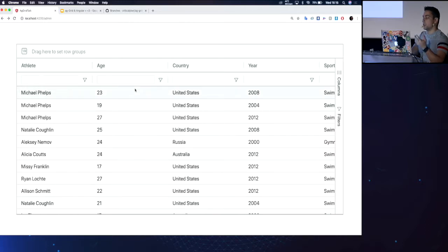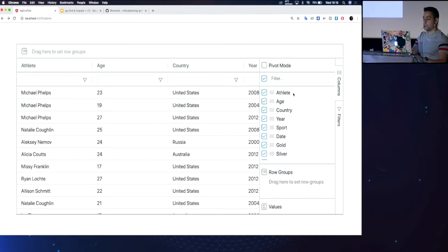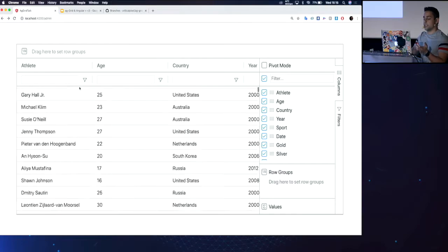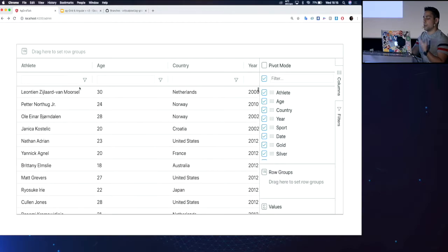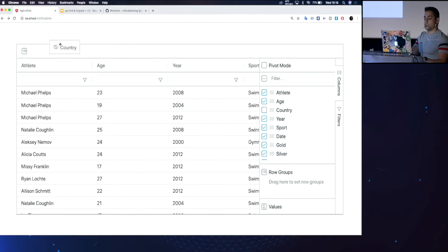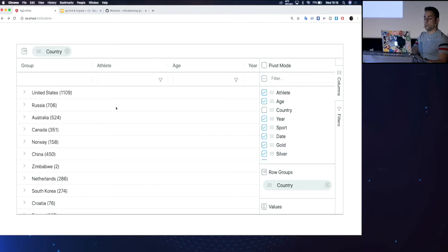And of course, one of the coolest features, I believe, is the grouping. It's still a large data set. So how about we group countries together by dragging the country up on our bar, and now we have our grid sorted up by country. But that's okay. Can we do something else? Yeah, of course. Let's group it by year.